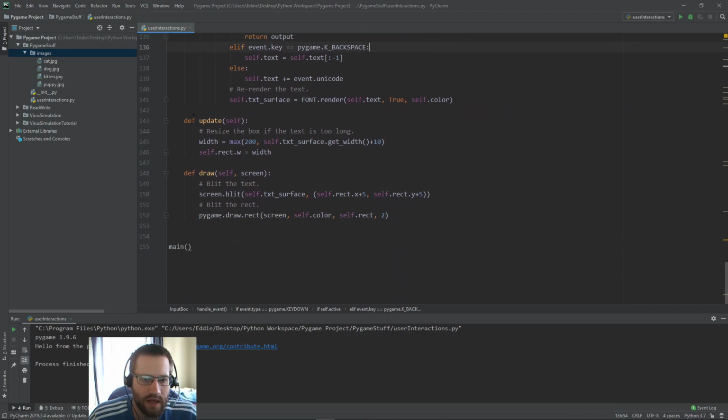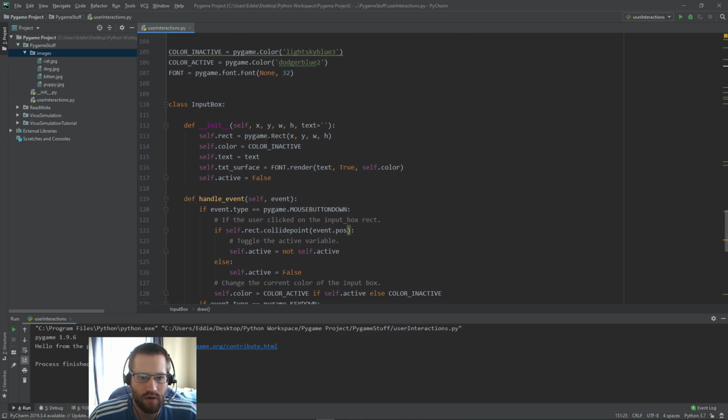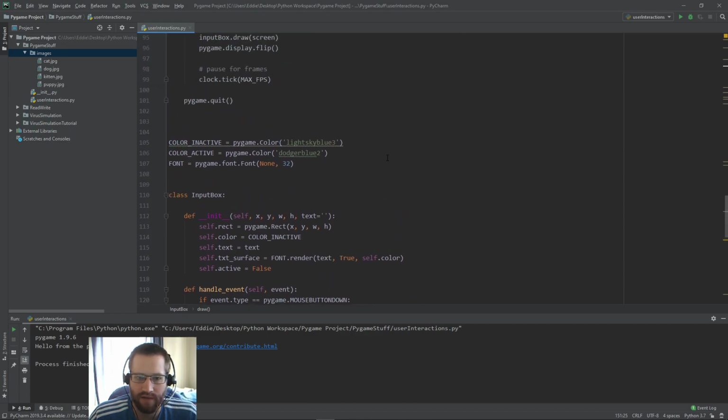All right, and then updating the text box basically just resizes it. If the text is too long, it will resize the width of the text box. And then, so this has a default of 200. So even if you set the width to less than that, it'll resize it to 200 when you update it. And then this draws the text surface into the rectangle with an offset of 5 and 5. And then draws the rectangle around the text. All right, so it's a cool little library, and you can feel free to use this or modify it however you see fit.